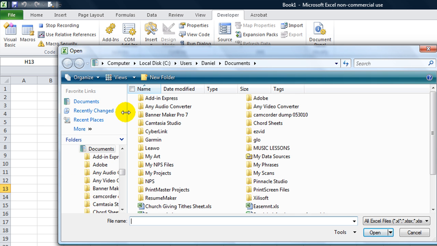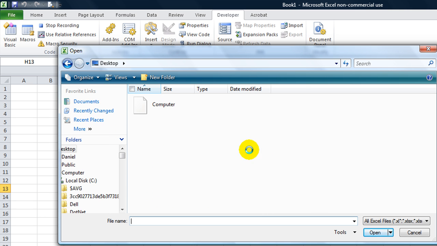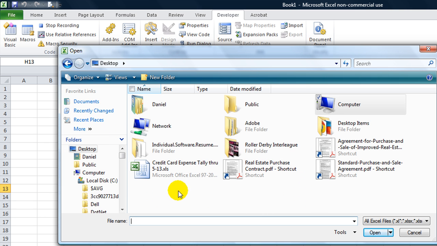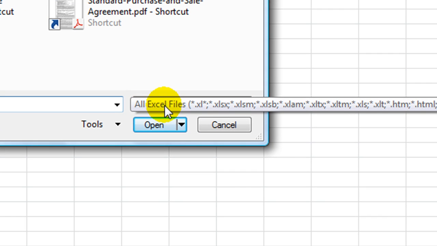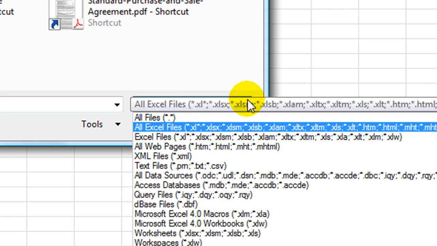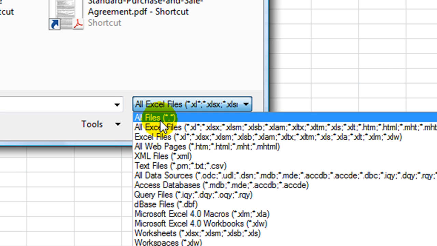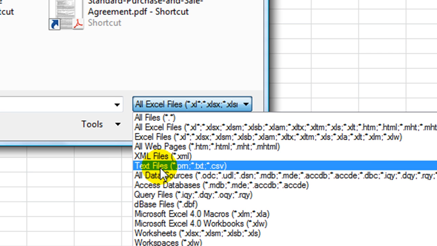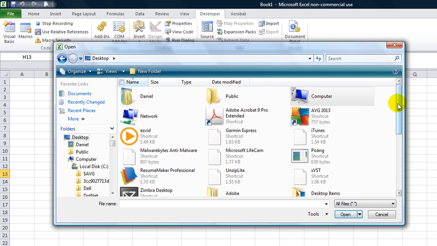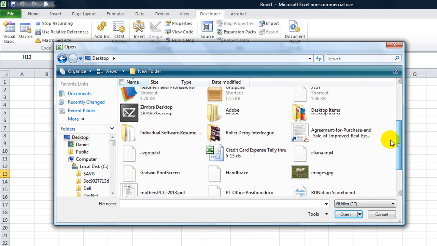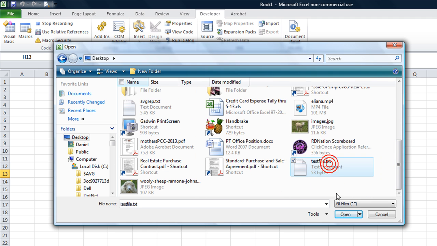Go to the directory where you just saved your file. I'm going to go to my desktop and look for that little text file. Oh no, it's not there. Why? Because it says all Excel files. We want to change that to all files, or perhaps you just want to look at text files. But let's just do all files for good measure, and we'll fish for it. It is testfile.txt. Here it is.